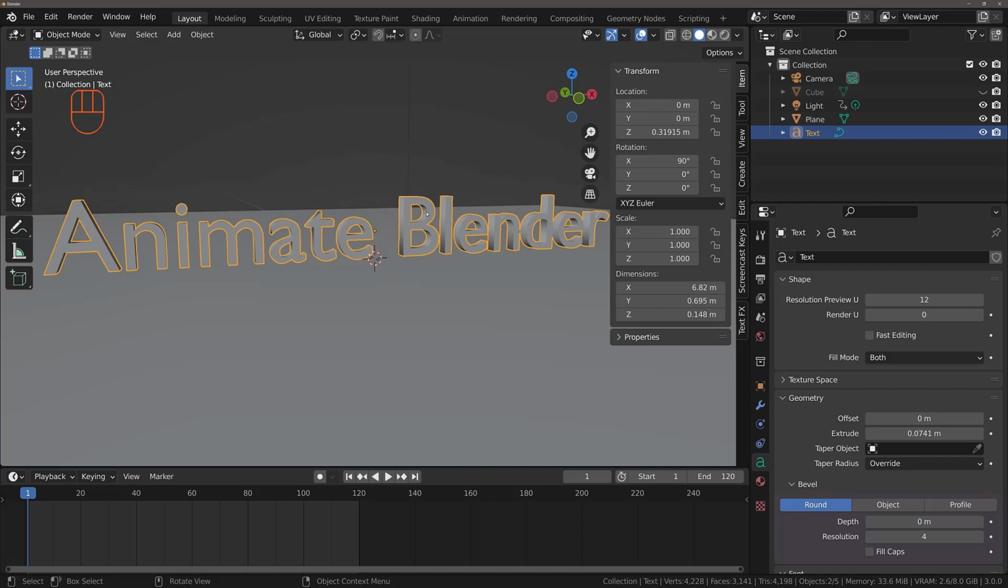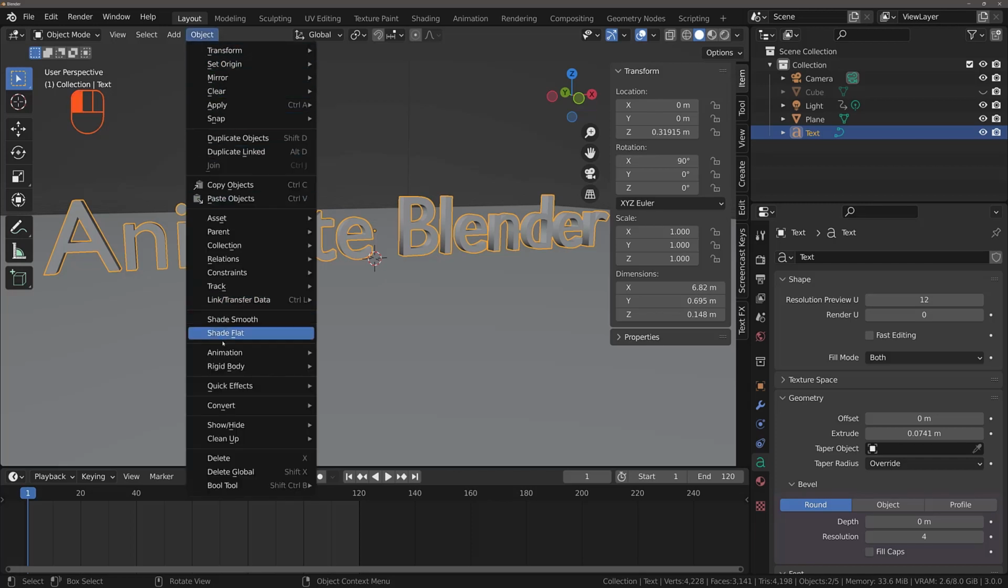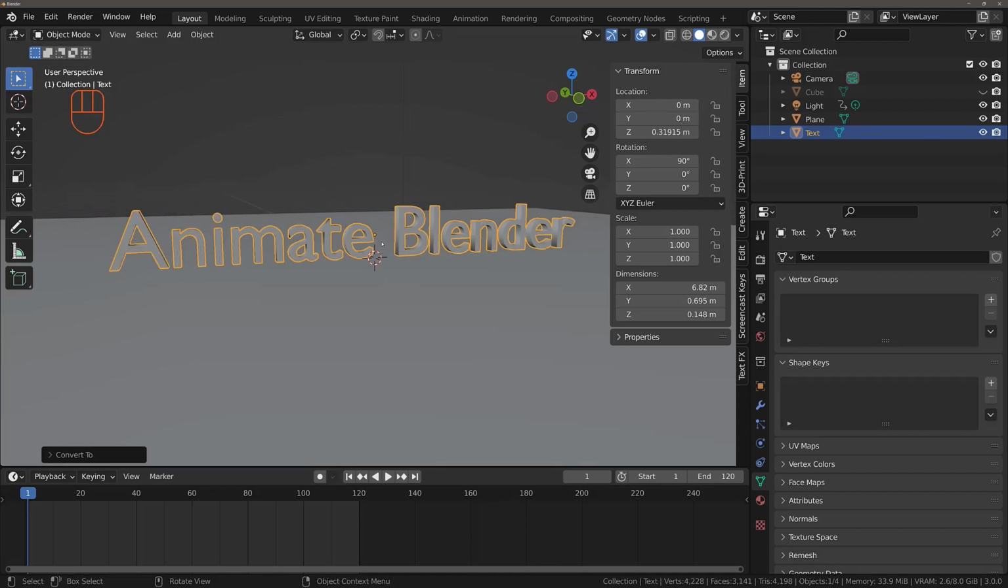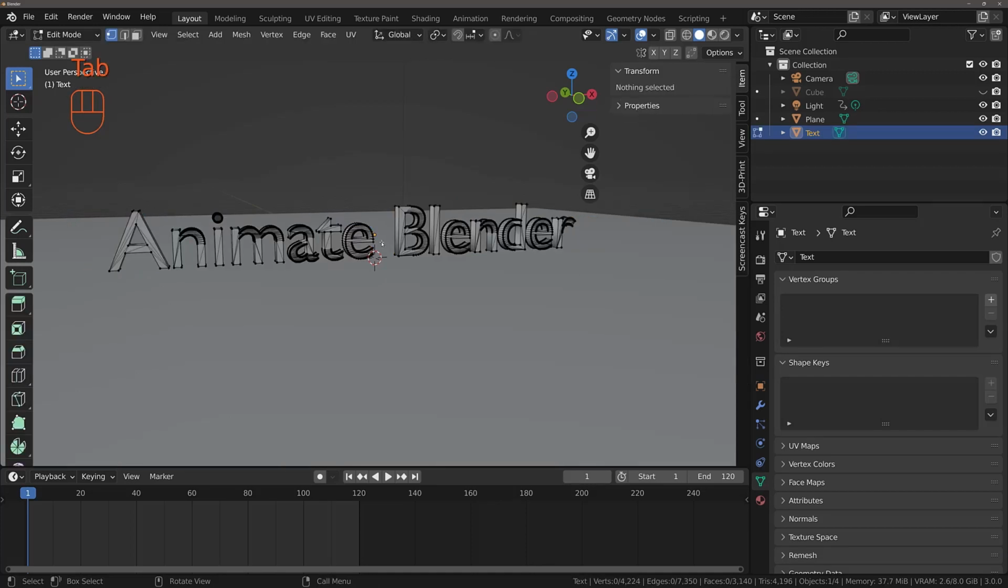At this point, we're now going to need to convert it into a mesh object, which allows us to create a whole another level of animations, even just by converting the words themselves. What we're going to do is go to the Object menu, and from here go down to where it says Convert and select Mesh. Now if we hit the Tab key for our animate Blender text, you can see it has been converted into a mesh object with geometry.